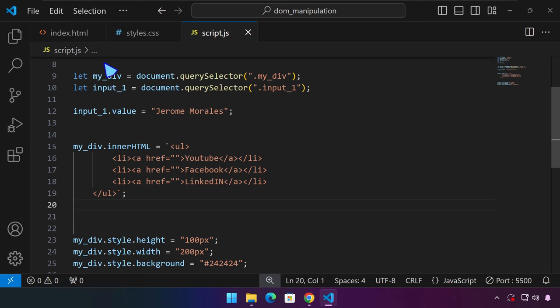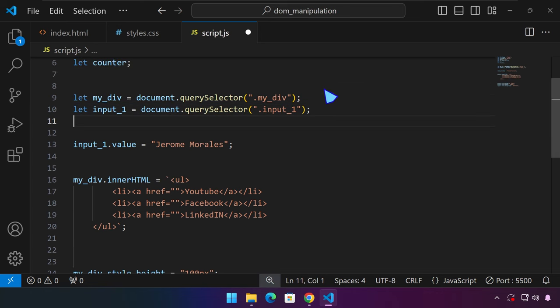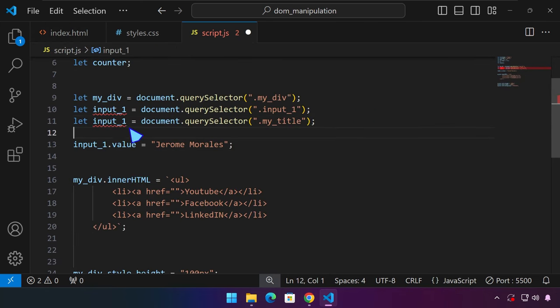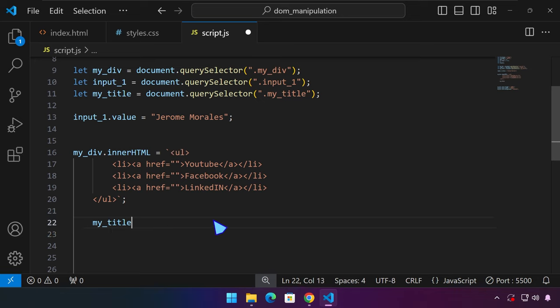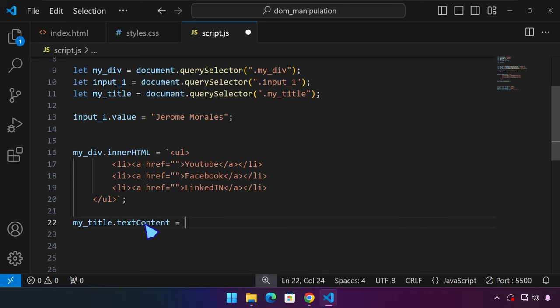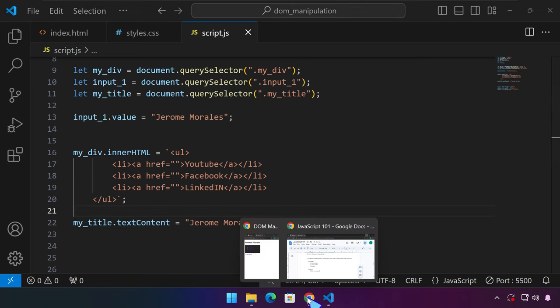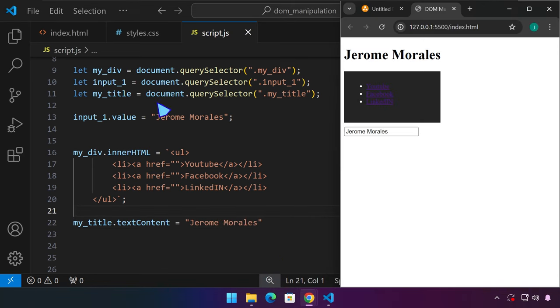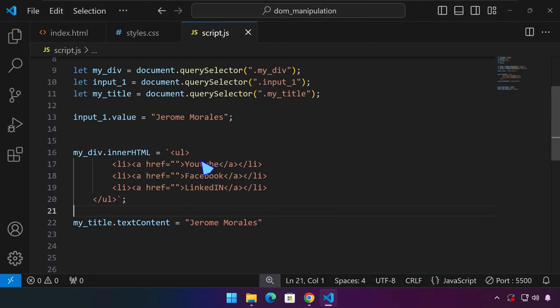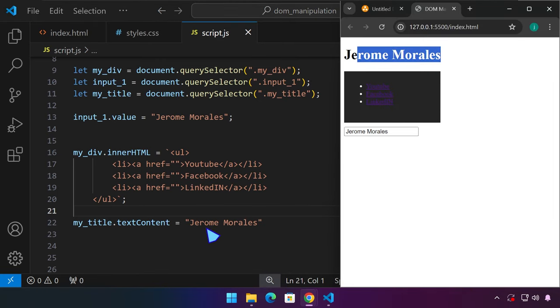For the text content, we can basically just create another variable. We copy this class attribute and paste it over here. Also, the name of the variable. And we can now go ahead and copy that right here. And we can say my title dot text content equal to, for example, I'm going to type here my name, save that. And if we check our project, now the previous value of this text was replaced by the text that we have in our JavaScript.